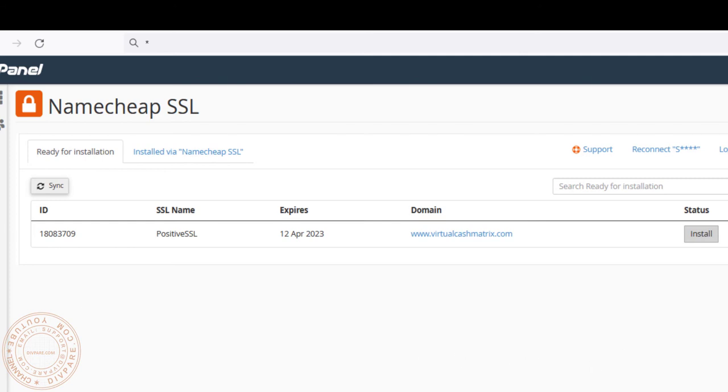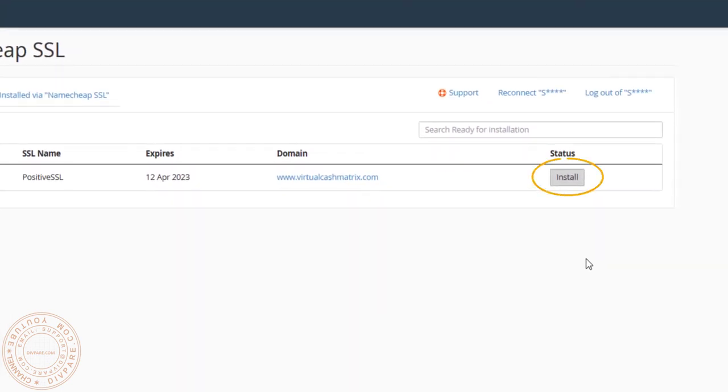Now the next thing you want to do is to click on install, and again you don't have to worry. If you click on install, it's not going to install right away. You still have the option to make some changes. If you want to change a different domain, you can change it. So just click on install.